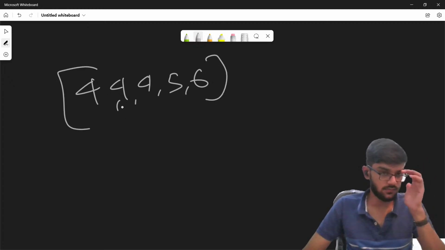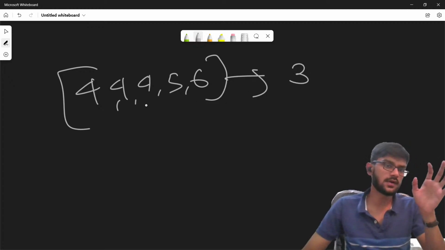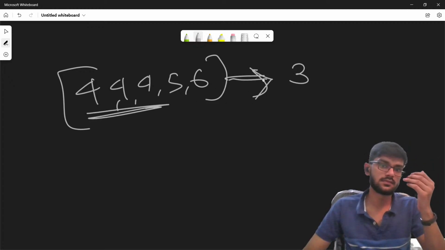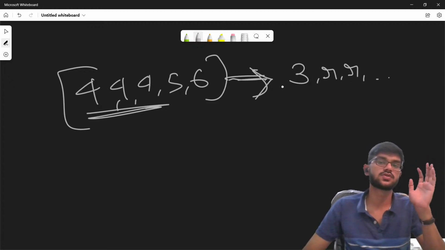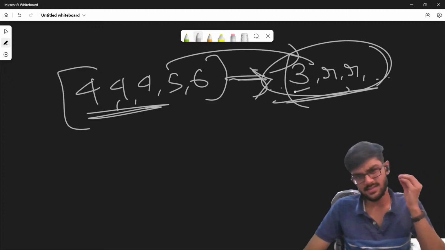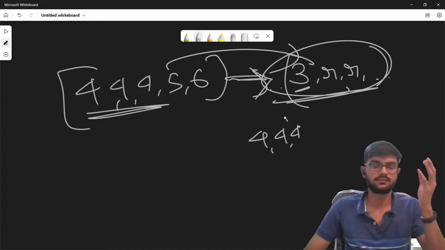What I can think of now is I can divide or map this as follows: three contiguous elements, then some random number, and then so on. This is what the configuration will look like. So I'll take 3 here, right? So it's good. You can have 4, 4, 4.